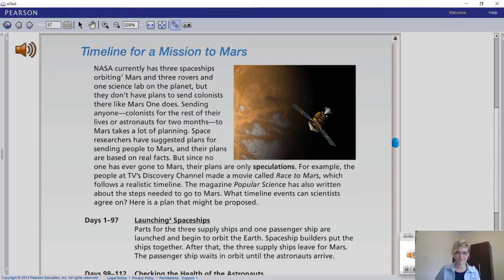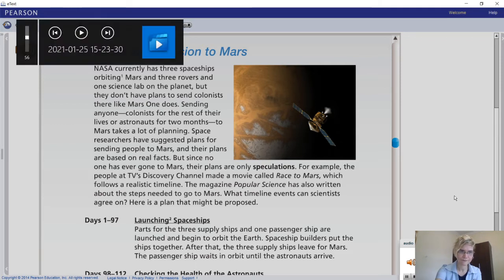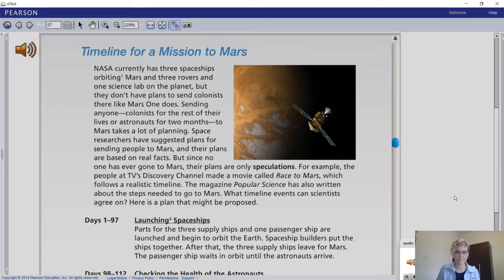Timeline for a mission to Mars. NASA currently has 3 spaceships orbiting Mars and 3 rovers and 1 science lab on the planet, but they don't have plans to send colonists there like Mars 1 does. Sending anyone, colonists for the rest of their lives or astronauts for 2 months, to Mars takes a lot of planning. Space researchers have suggested plans for sending people to Mars, and their plans are based on real facts. But since no one has ever gone to Mars, their plans are only speculations.